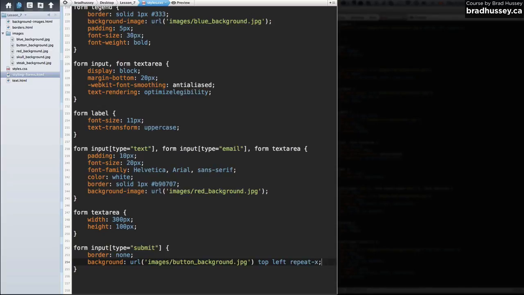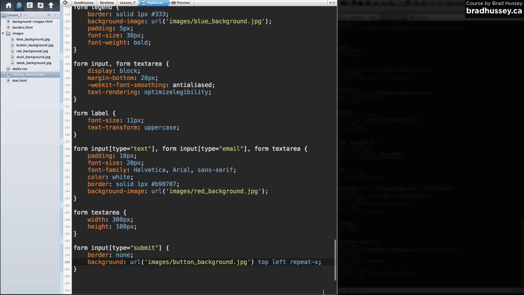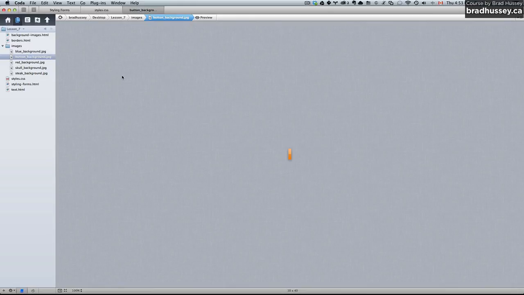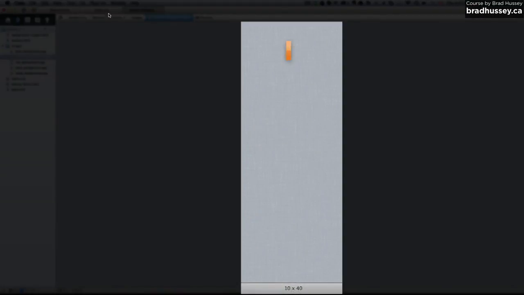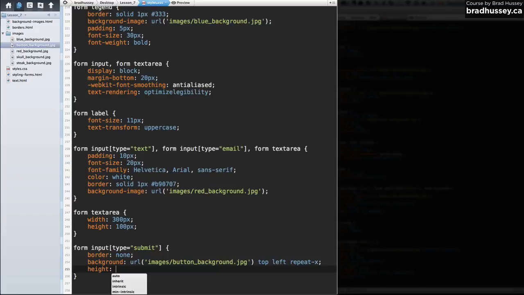Now if I save that, it's probably not going to look that good quite yet because there's still a lot left. That's not what the image looks like. So the image by default is 40 pixels tall and 10 pixels wide. So I'm going to tile it along the horizontal or the x-axis, and it's tileable. I've created it so it's seamless and it can go infinite horizontally, but the height is 40 pixels. And the reason why that's important is because we want the height of the button to be 40 pixels, so it perfectly fits that image.